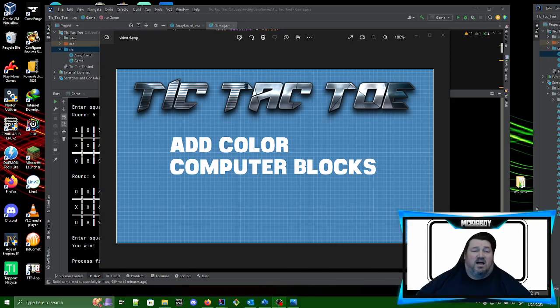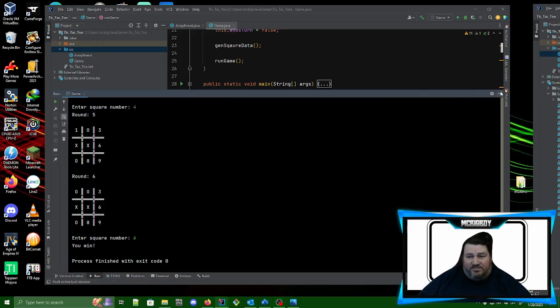We're going to add some color. We want to make our X's and O's different colors so they're a little easier to see on the screen. And then we also are going to make our computer so that it can block our moves, so our game is not totally easy to manipulate. So let's go add some color.